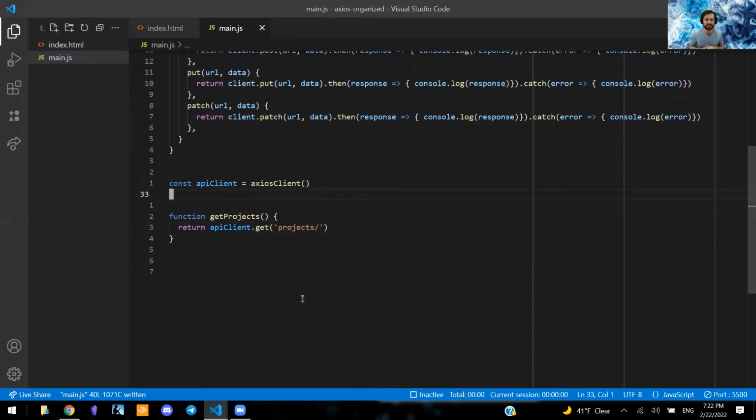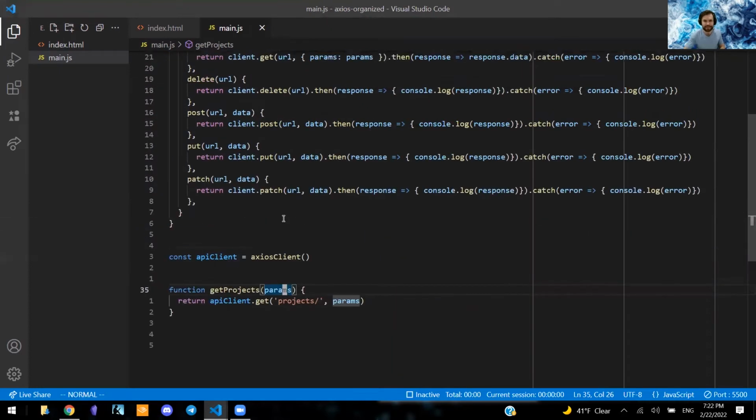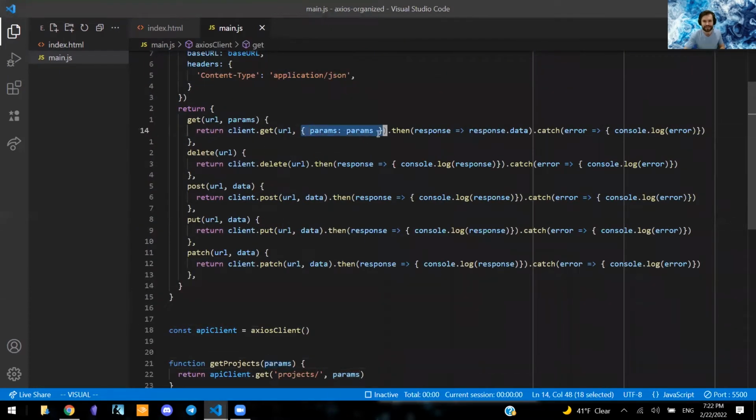Now that you have your API client, immediately you can build these helper functions that are just easy getters or posters or whatever. We could also make this say parameters, so take in the params part and pass the params here. And this becomes much simpler because now you don't have to remember to write this syntax.